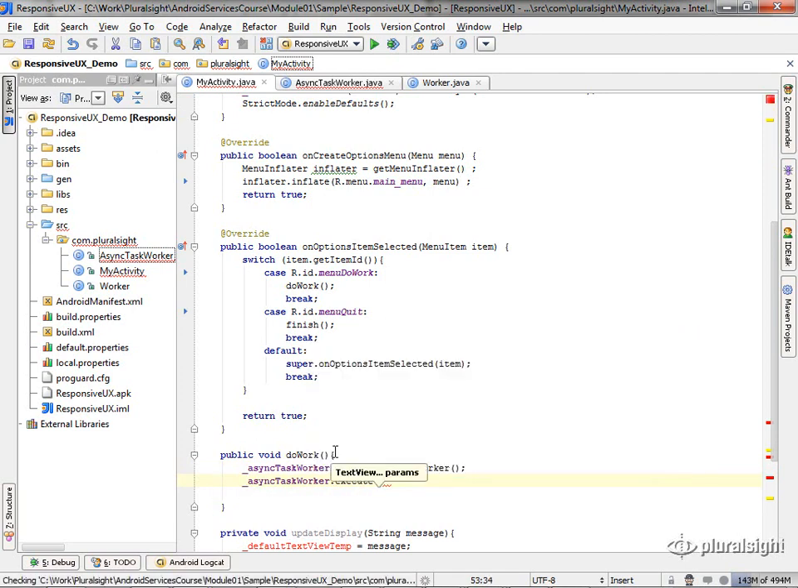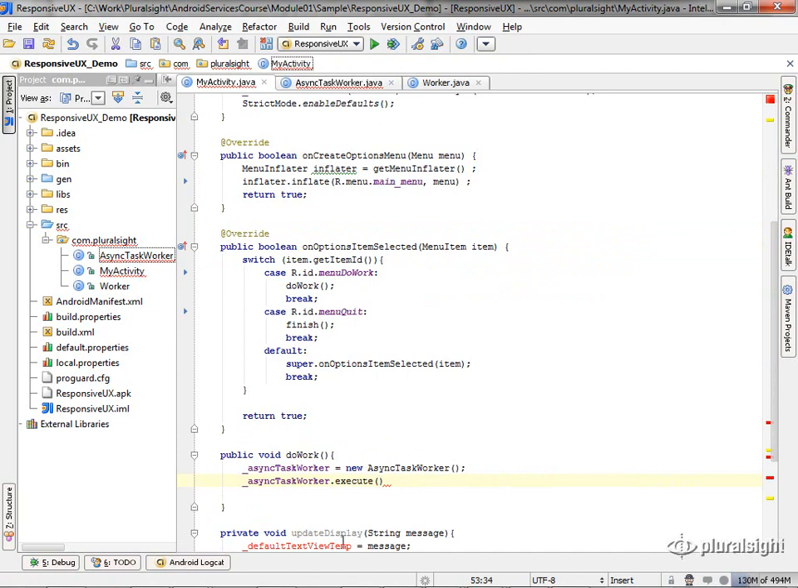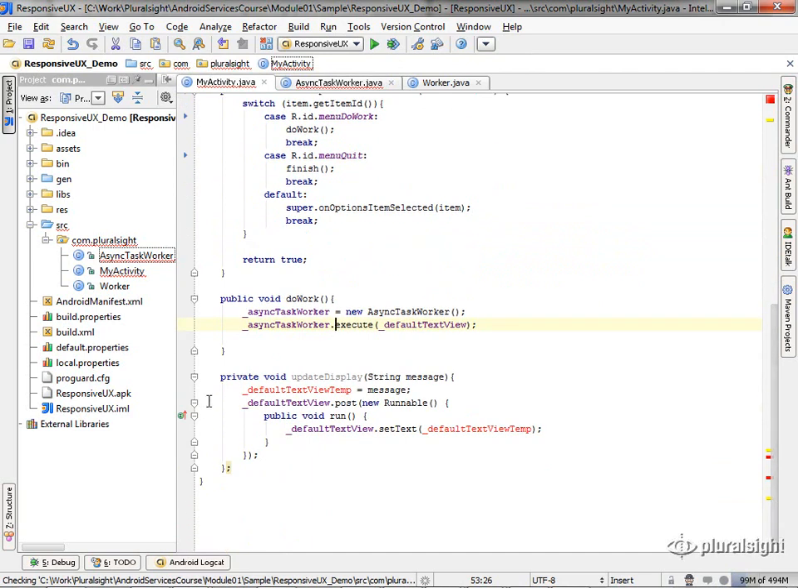And the execute, if you remember, we said whatever we pass as this first parameter up here. So it's a TextView. So what I want to do is pass in the TextView I want to update. Right, which of course is my default TextView. That's the guy I want to actually update on the user interface. In fact, this update display function, we can get rid of this guy as well.